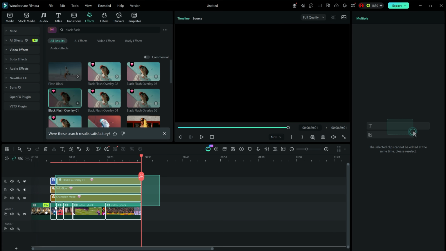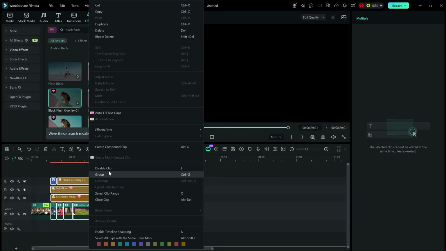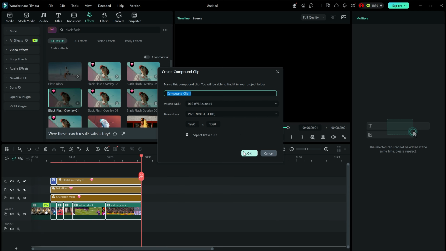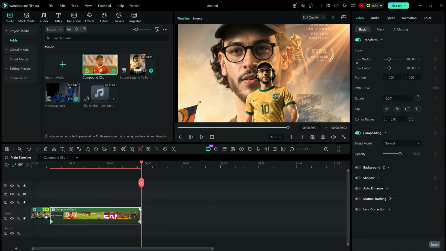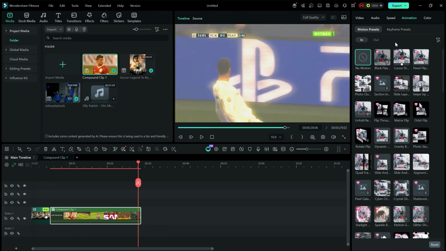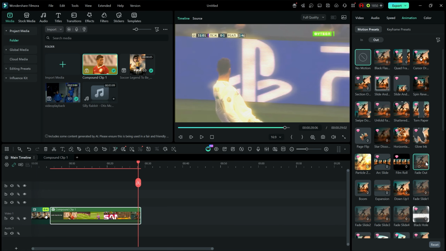After that, select everything except the background music and the first clip, then right-click and choose Create Compound Clip. Go to Animation Out, select Fade Out, and set the duration to 0.78 seconds.